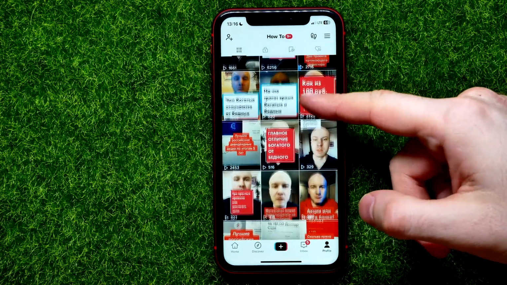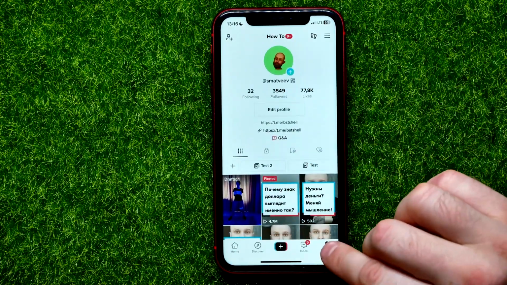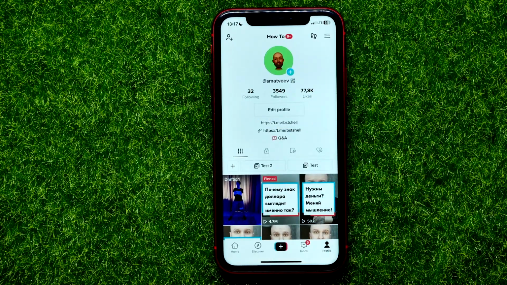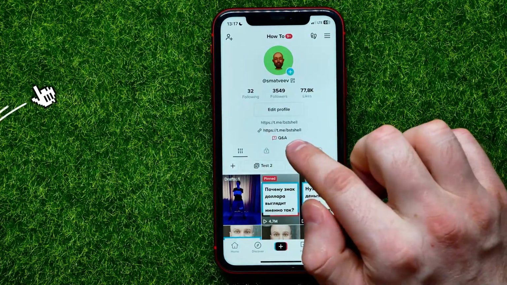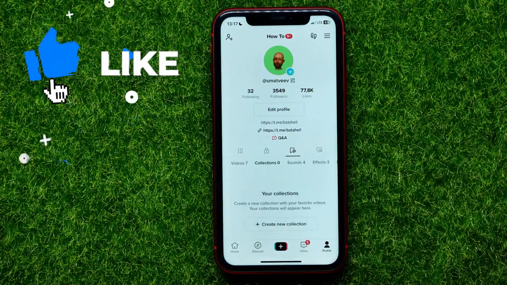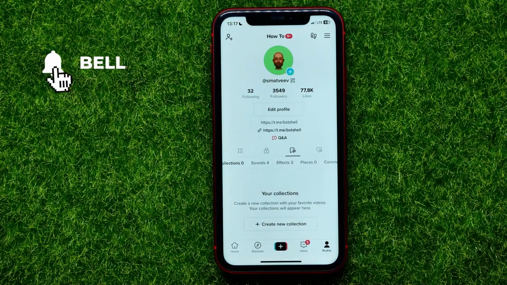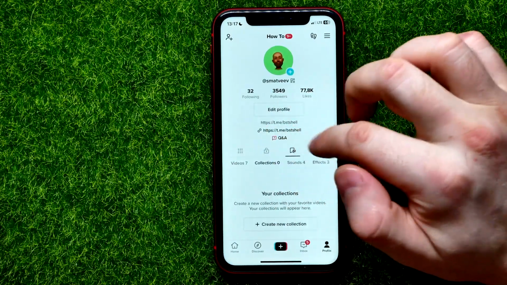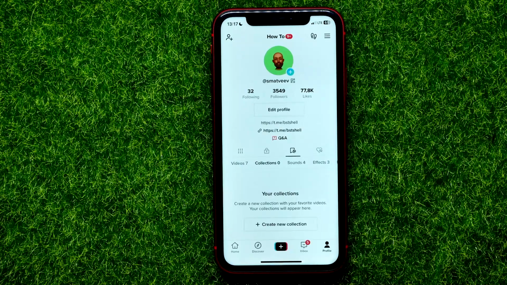So let's begin and first open up the TikTok app. Then right here tap the profile icon to move on to your profile, and right here you can find these four different icons. You have to select the third one, and it shows you all the content that you have saved on TikTok, including videos, collections, sounds, effects, places, comments, and a bunch of different other types of data.